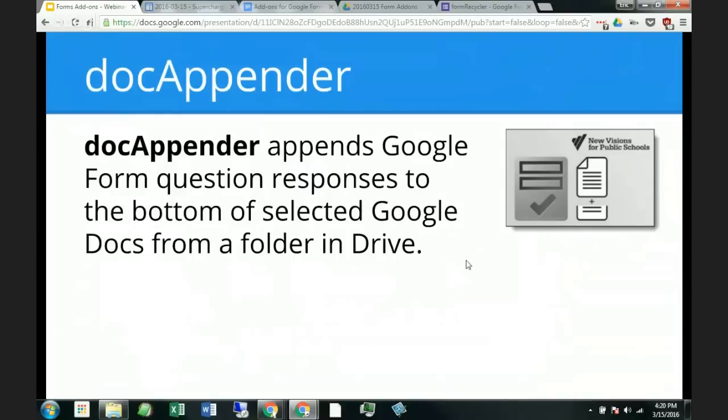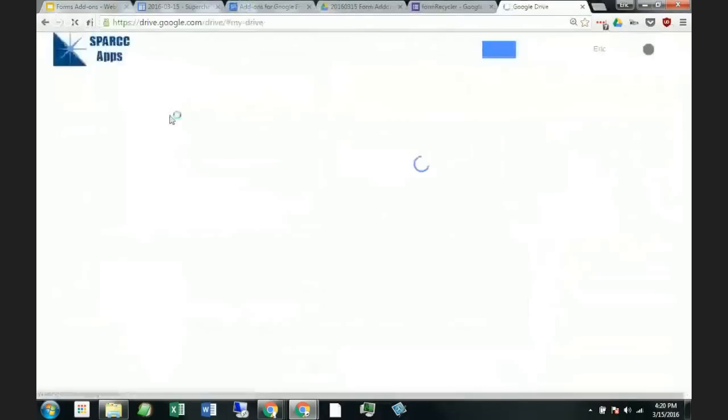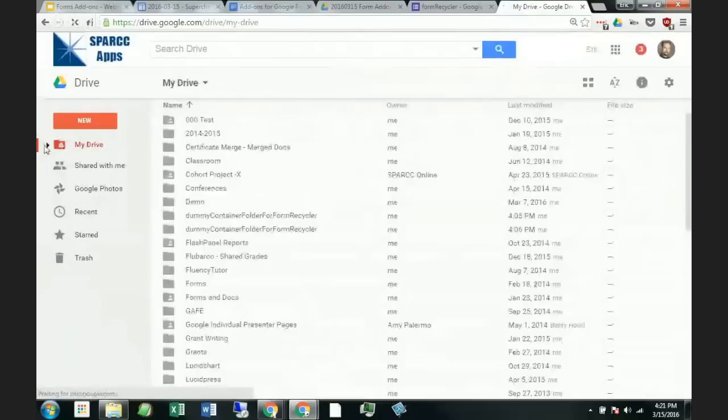So here's basically the idea. Let's say you have a folder that has documents in it where each document pertains to a student. So I'll come over here to my Google Drive, and I'm going to go to my classroom folder. I'll use that as an example.